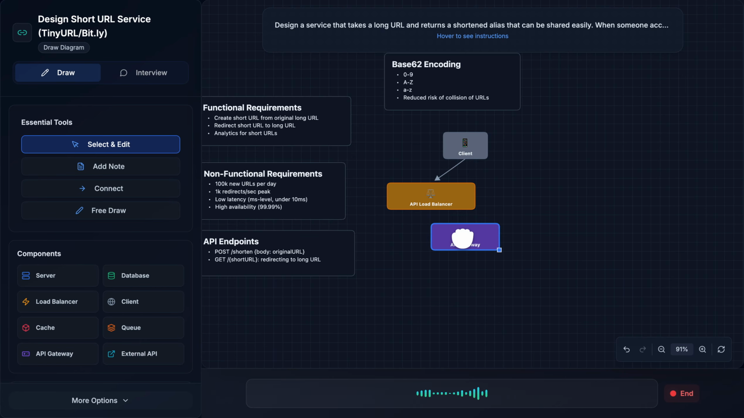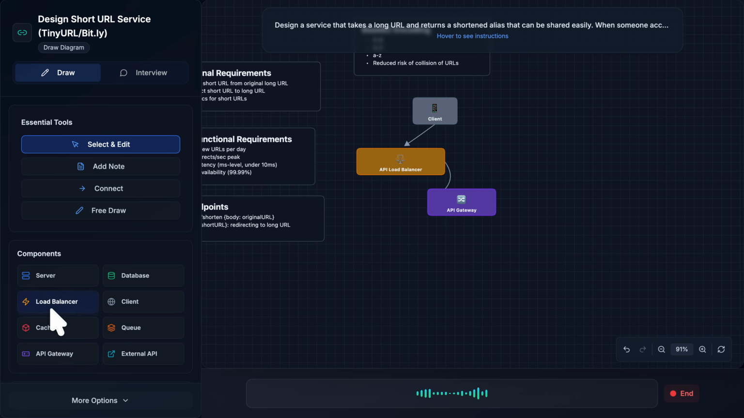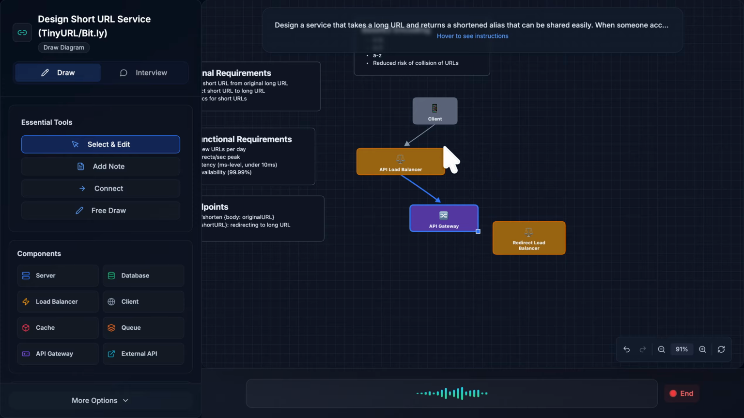So I'm thinking we'll have two separate paths that they can take. From the API gateway, we will have the path of, let's just say, redirect. So I'm just going to put a redirect load balancer here again. Because for redirects, I feel as if that would have more of a need for load balancing than the shortening, like creating the URL itself. So just as another barrier, if this load balancer wasn't able to handle that as much.